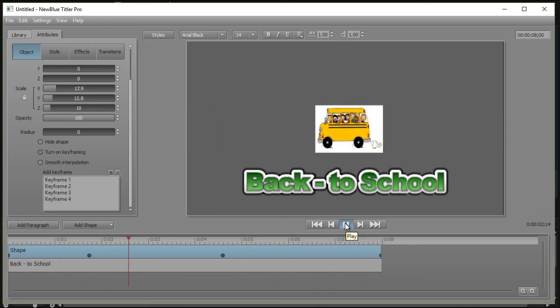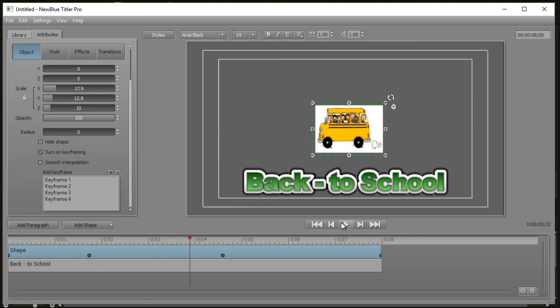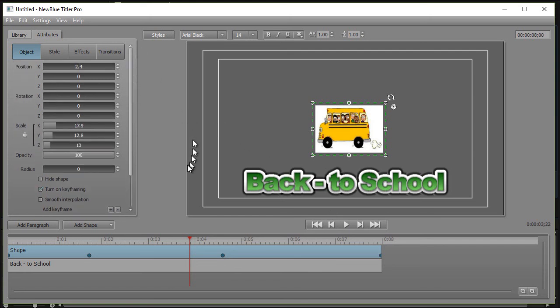So the nice thing is you have maximum control over any image that you use in your title as you begin to use these attributes on a particular keyframe.